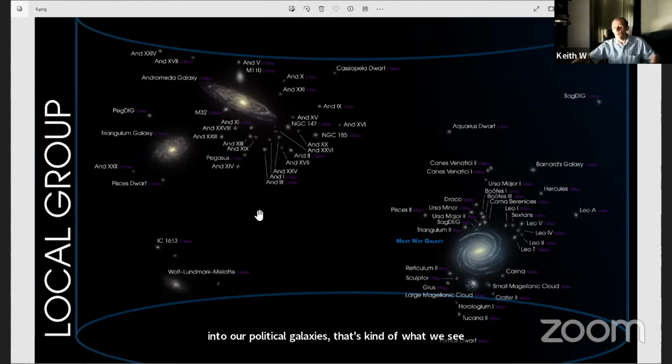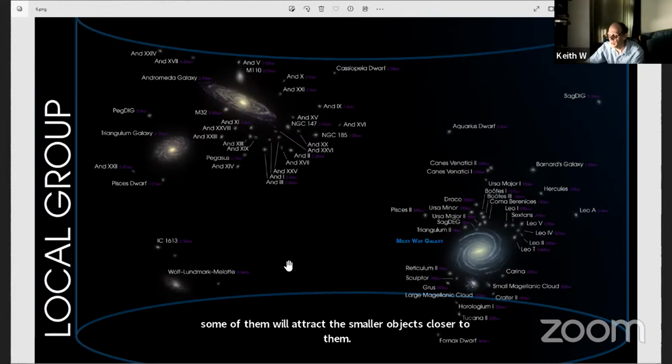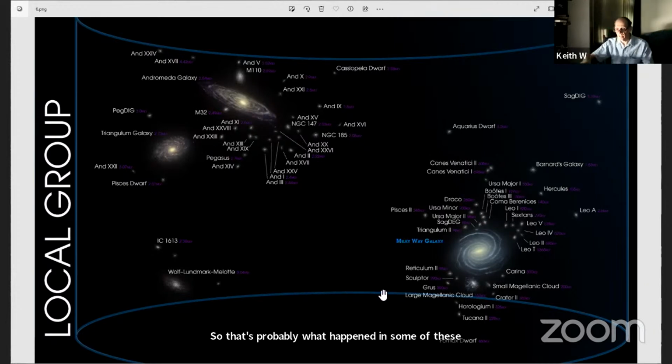So there is gravitational influence with these objects that are around the perimeter, around the large galaxy. So it's not too hard to imagine that our galaxy has an influence upon all these objects here. And some of these objects are larger and smaller, and some of them will attract the smaller objects closer to them. So that's probably what happened in some of these dwarf ellipticals. They may have been a very small galaxy or a type of galaxy. Remember, we talked about globular clusters being more galaxy-like than star cluster-like.